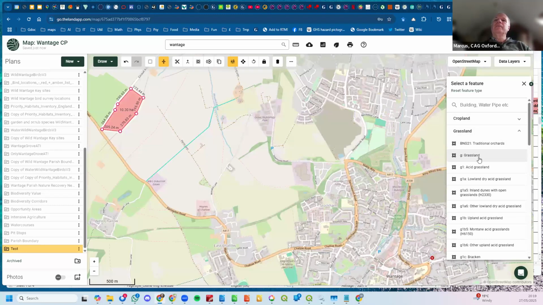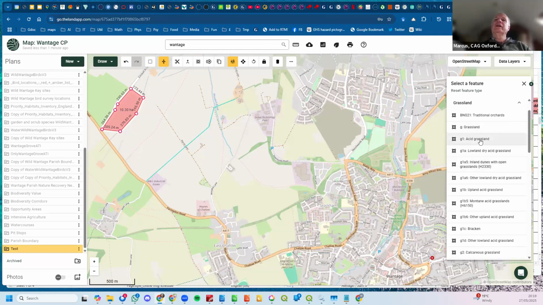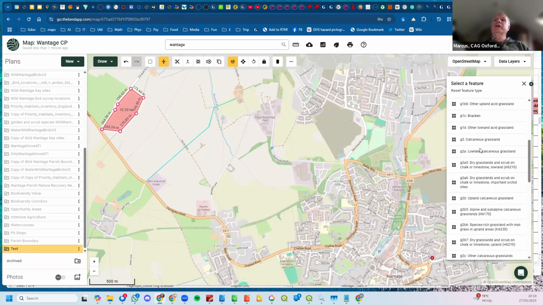So it could be just bog standard grassland, or in particular it might be acid grassland if it's an area which is highly acidic, or it could be calcareous grassland if it's on limestone, etc. This is using the standard classification system, the UK habitat classification system that I told you about.